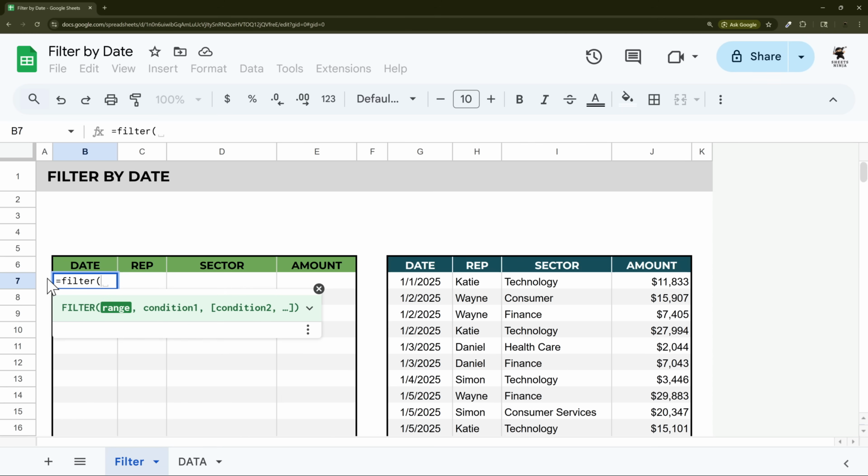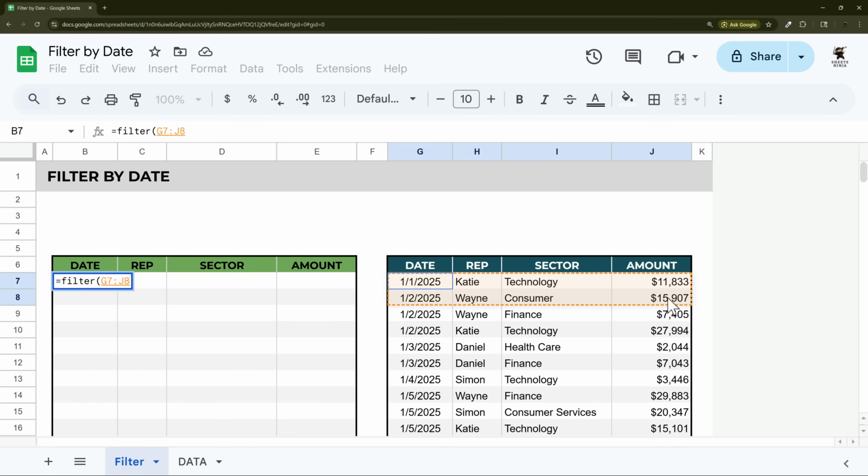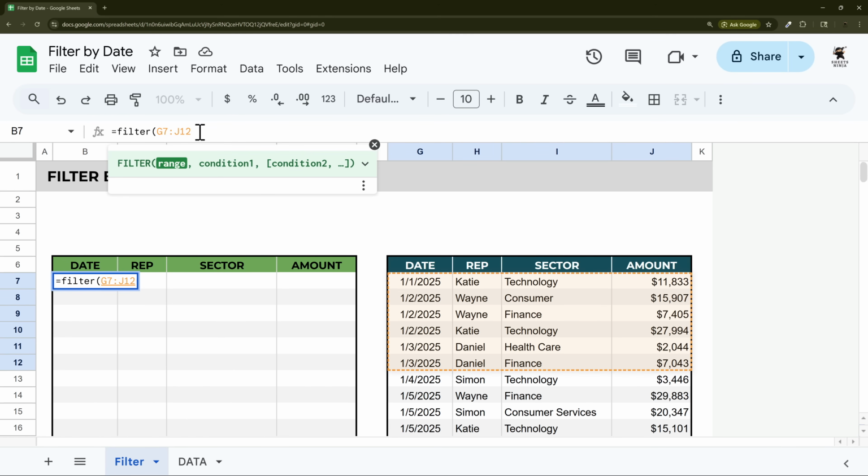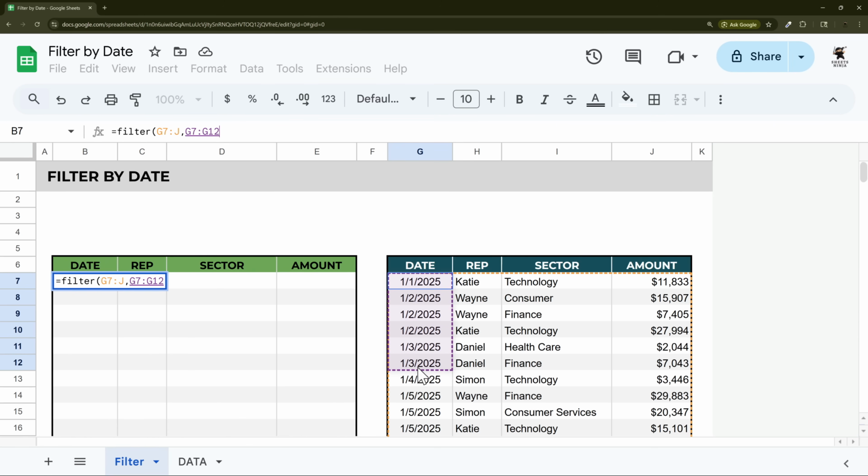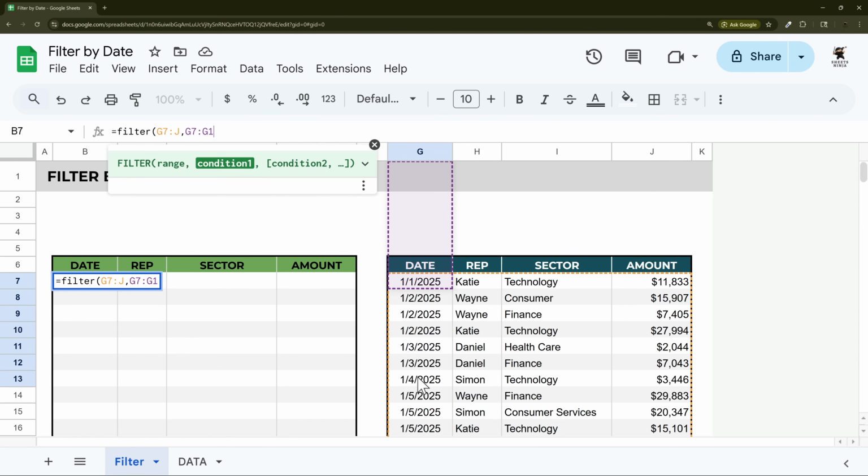And then what we need to do in the filter function is, first of all, the range for the data that we want to search or filter. And so that will be over here. And so I can scroll down or I can just remove that end reference just like that. And then in filter, we can do one or more conditions. And so we're going to refer to the column that we're going to look at. And so that would be our date column.